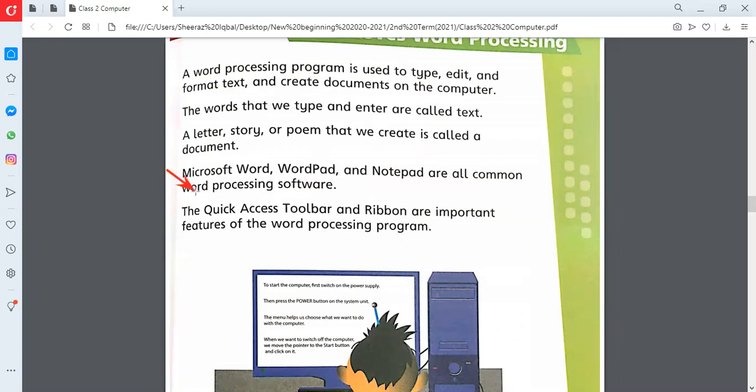In Microsoft Word, there is a quick access toolbar. Quick means immediately, you have to do anything immediately. So the quick access toolbar means immediately. And there is a ribbon. So the first word we see in today's class is the quick access toolbar.